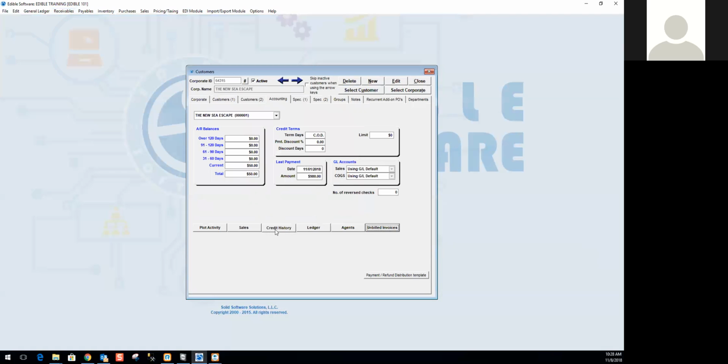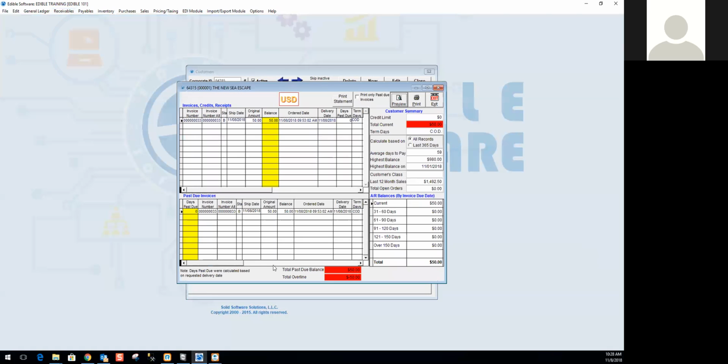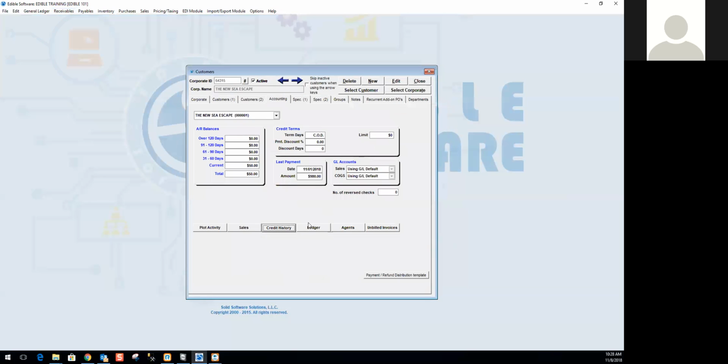We can also go to our credit history for this customer, and this will open up the credit history screen. So we can see all this information, what they still owe, if there's anything past due. Since this is COD, it automatically goes past due. But basically, we can see all their information. And then from here, we can actually print a statement if we wanted to. So we can jump directly to the print statement screen, which we're going to get to when we cover AR reports. So we will skip that for today.